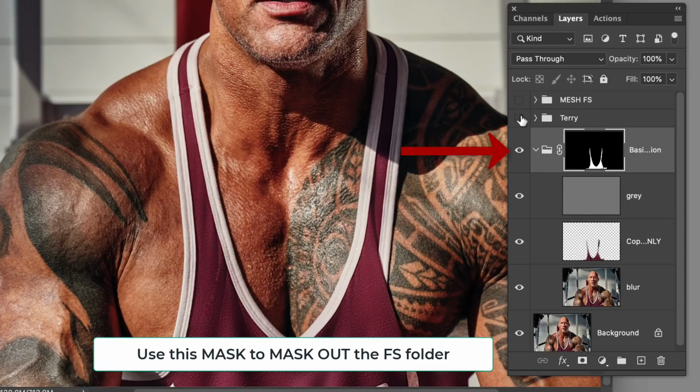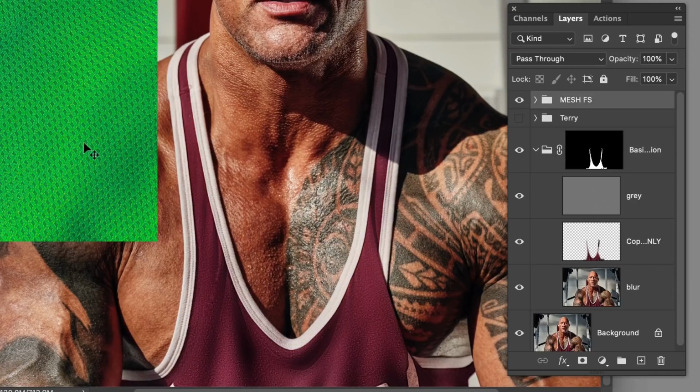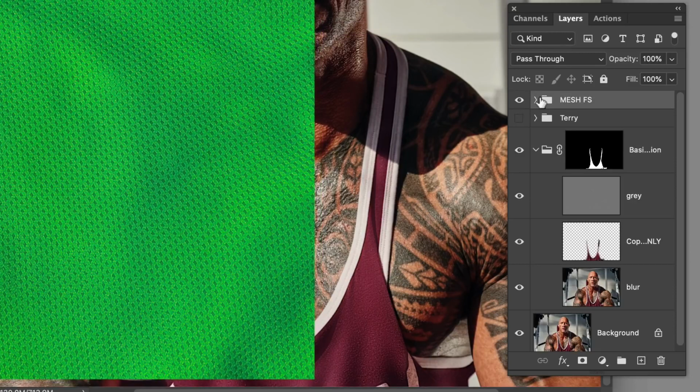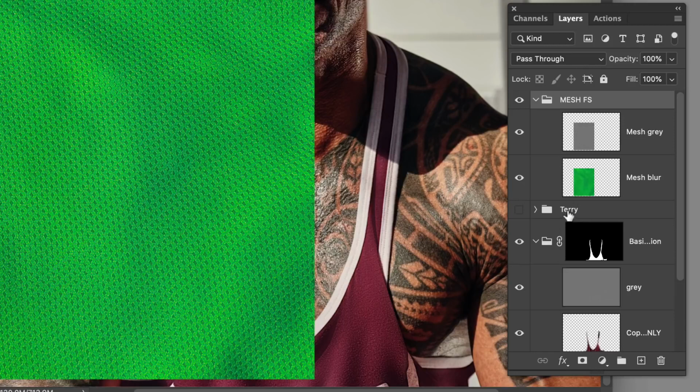So what I want to do is I want to try with the mesh first. So here is the mesh. And I've already done the basic frequency separation on this.